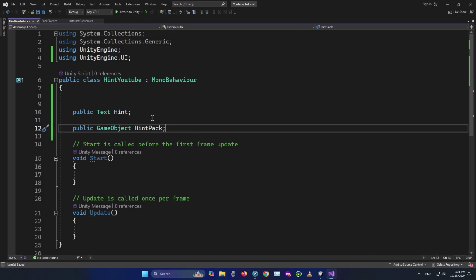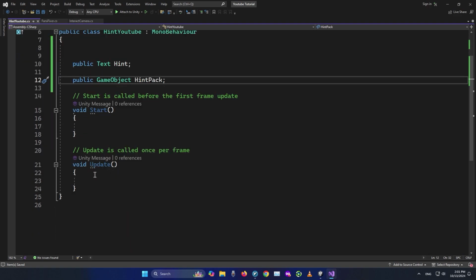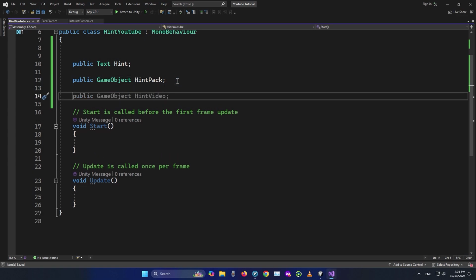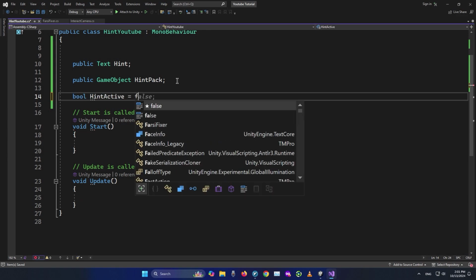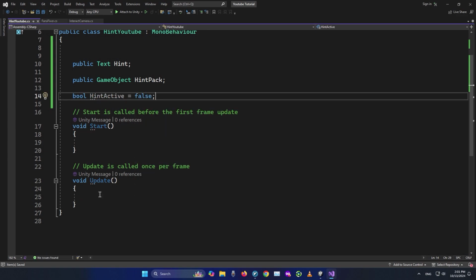We're actually not gonna do that by pressing a click, but I'm just gonna show you. I'm just gonna say if I press E, I want it to get activated or deactivated, or when I press T, I want it to get activated or deactivated. To do that, we're just gonna create a boolean. I'm gonna say hint active, which is equal to false by the start. We're gonna go into void update.